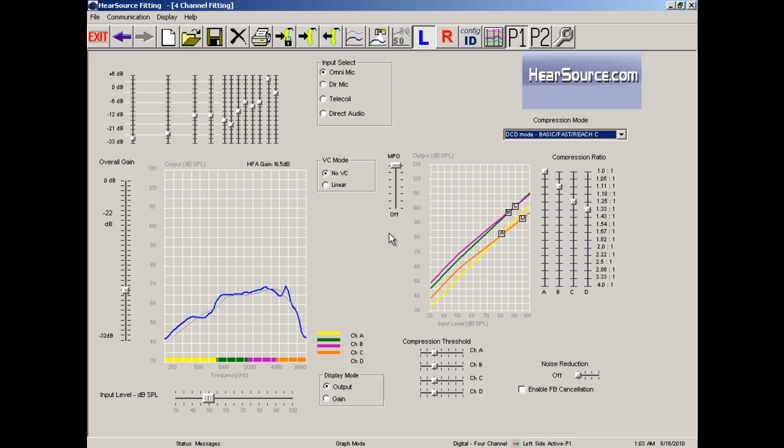Today we're going to take a look at the HearSource fitting software, and we're going to look at this fitting screen. This is the screen that we use to program our hearing aids. And we're going to focus at the top here on this icon toolbar. Through this tutorial we're going to cover each and every one of these buttons and talk about the functions and how to use them appropriately.